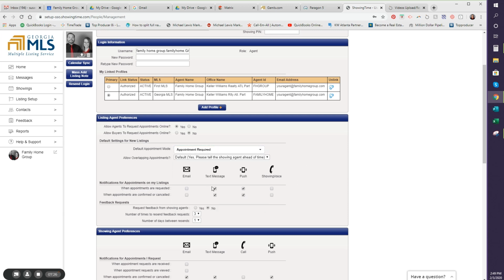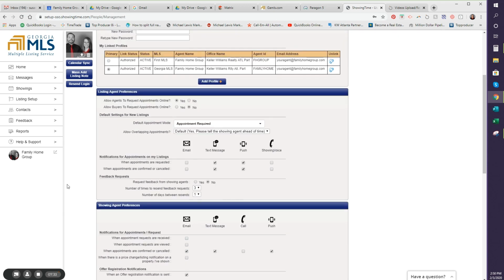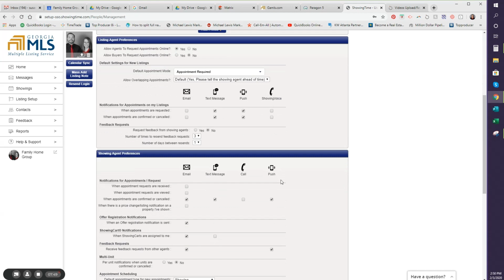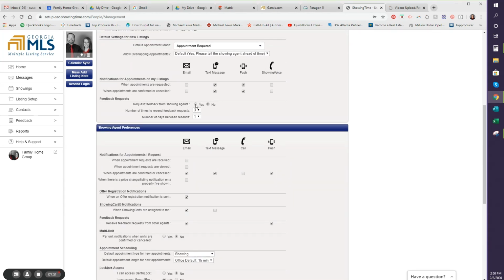Notifications for appointments on my listings. How do you want to be notified? Text and push notifications. The feedback request. This is where I told you, request feedback form from showing agent. I have it on no for this particular setting. Number of times to resend feedback, so that you keep sending an email until you get the feedback filled out. I would recommend yes for you guys when you're working with your listings right here.